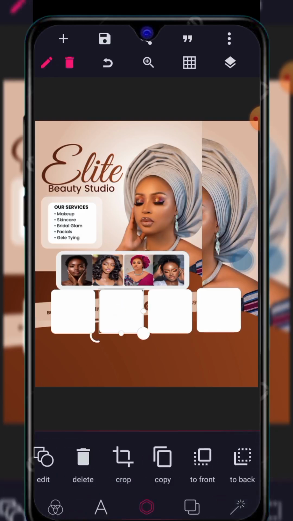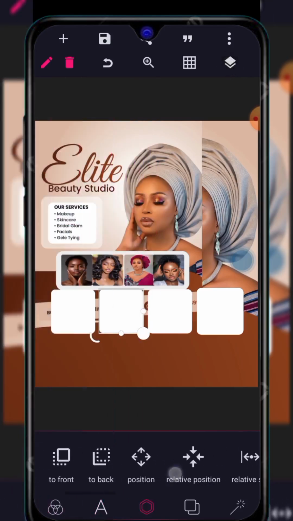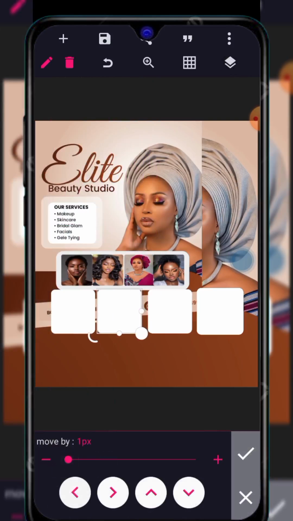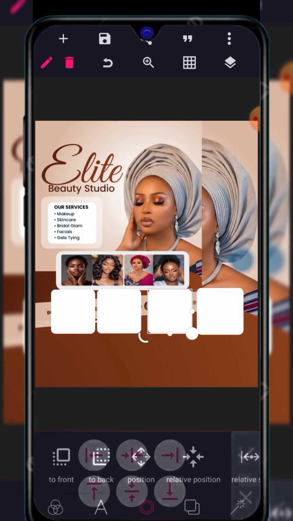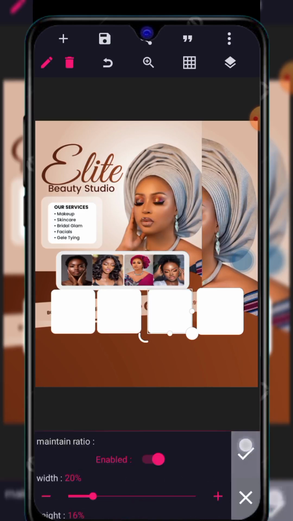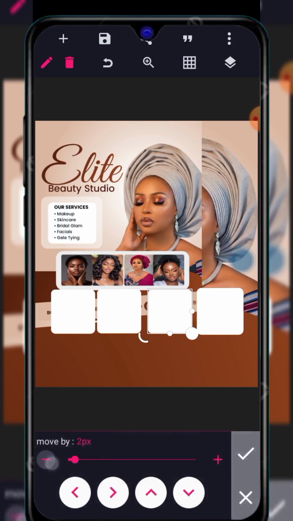So I will need to position it very well. All I'm doing is that I don't want this video to be long. That is exactly what I'm trying to avoid. I want to position it very well. So the last, not the least, let's position it very well. It's too much.